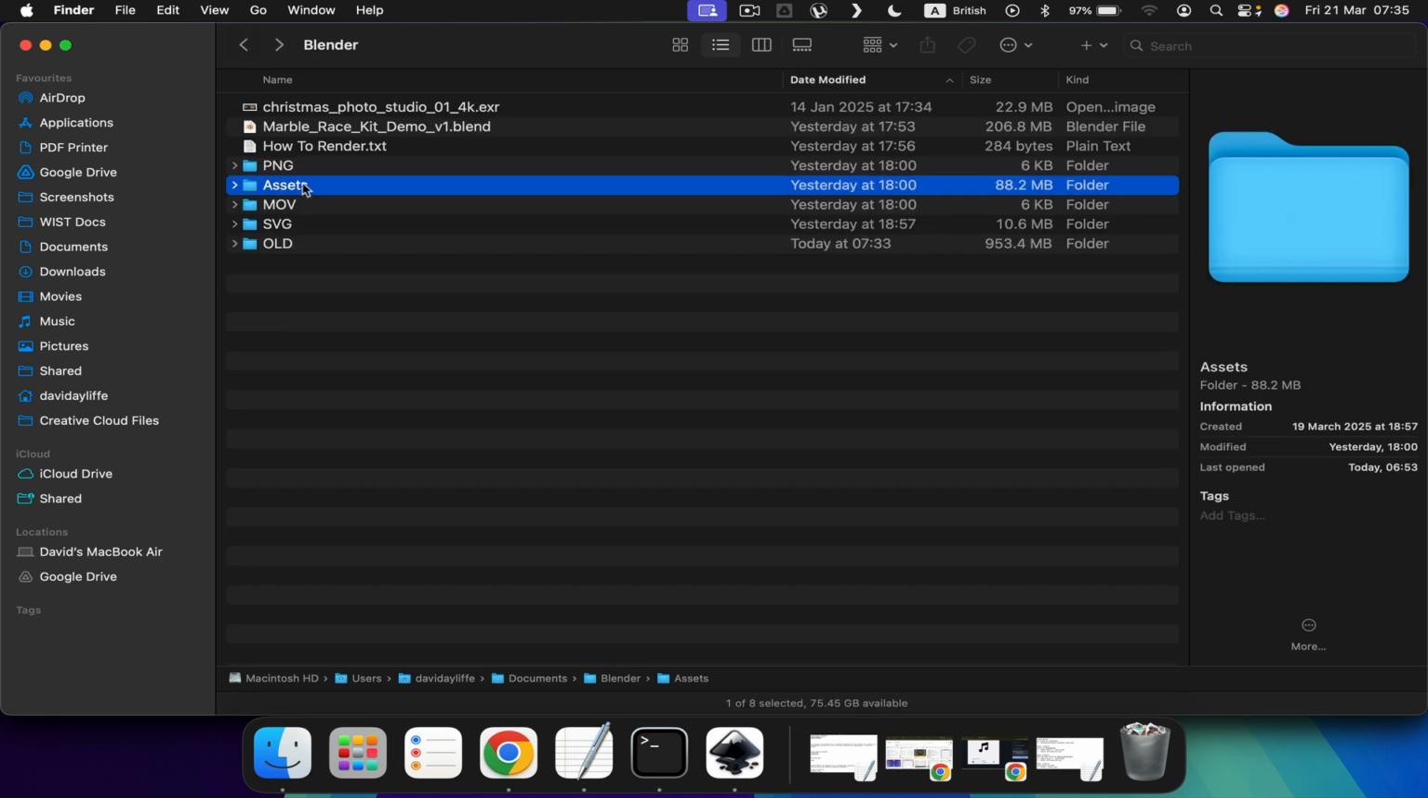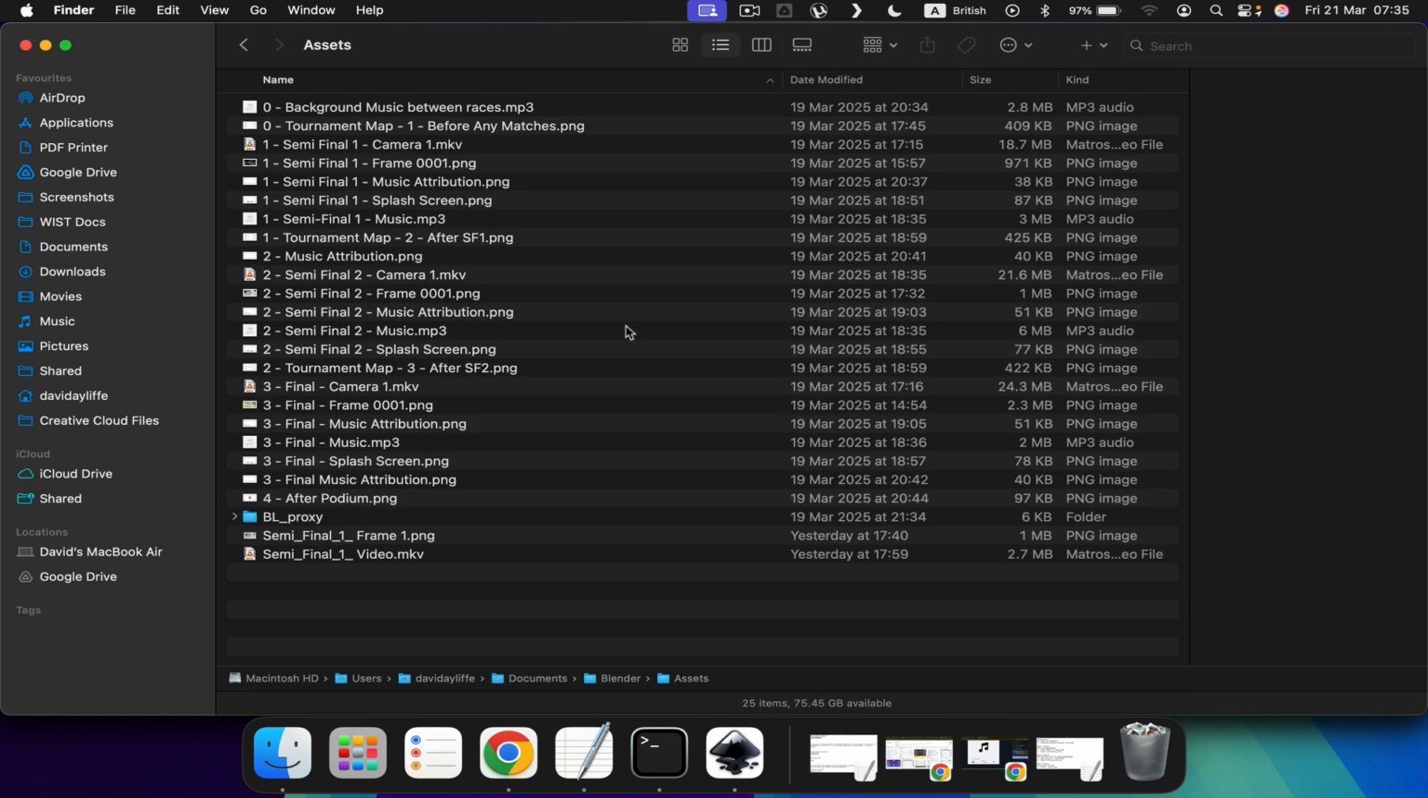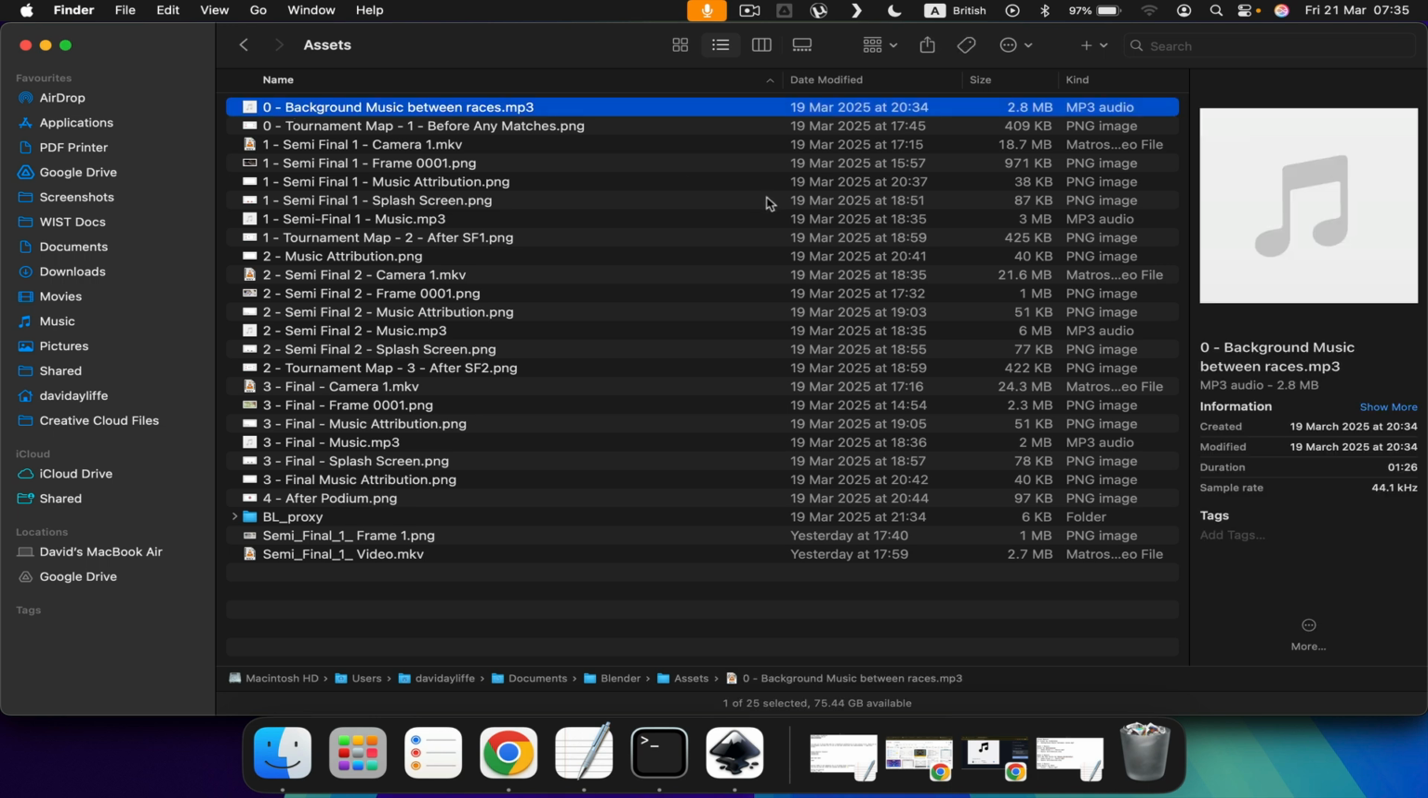Now, I've got my assets folder, and this is really important, because we are going to need all of these to make our final video. And it's really important that they are in order and that they are correctly named, because that will really help us when we come to assemble all of these and create our final video. Yeah? So, you might not have all of these files, but towards the end you will, and you will need them. And they need to be named like this.